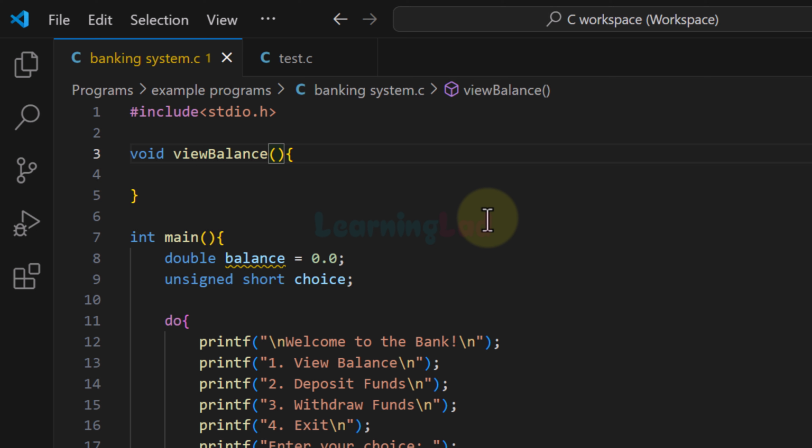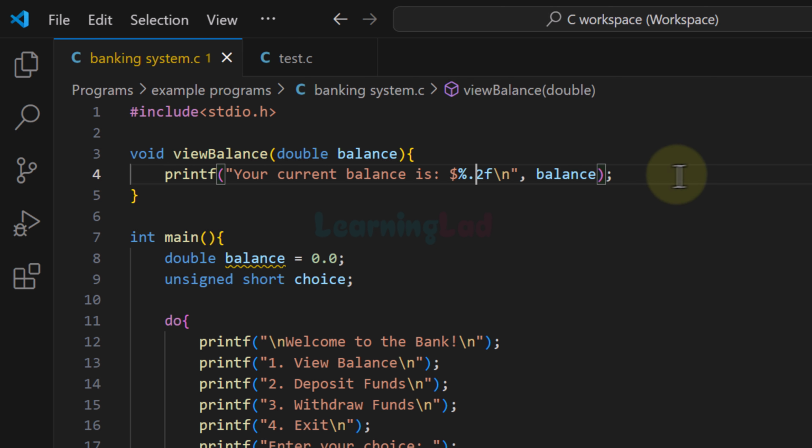In this case, it will be the balance of the user. So here I will say double balance, and in this function, we just want to display the value that we get for this balance variable. So I will say something like this: your current balance is, and we will display this value.